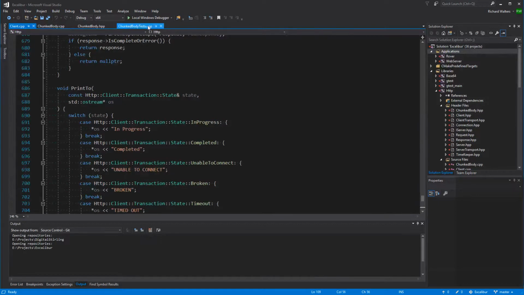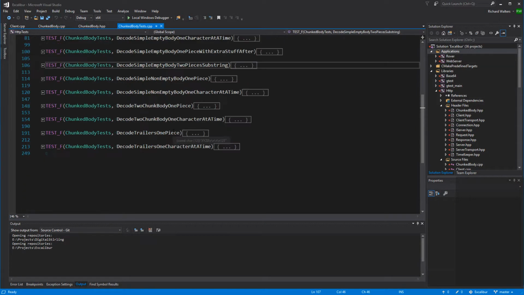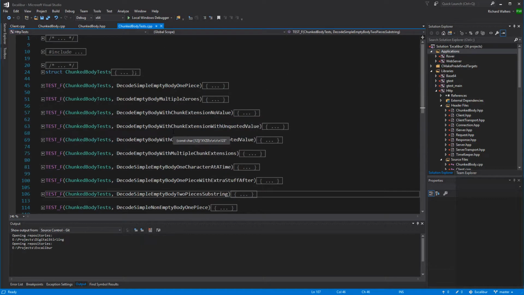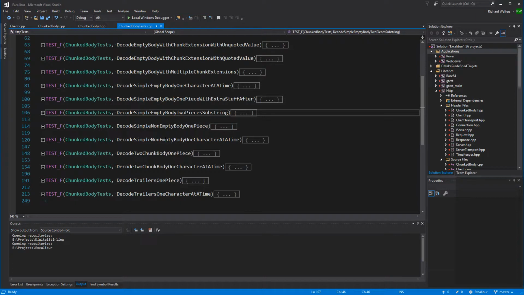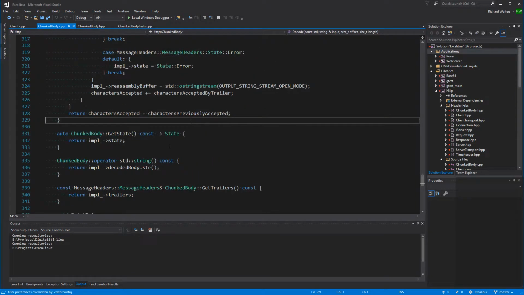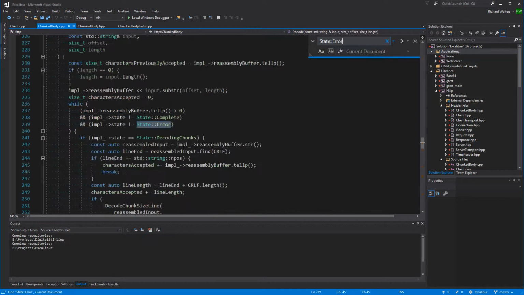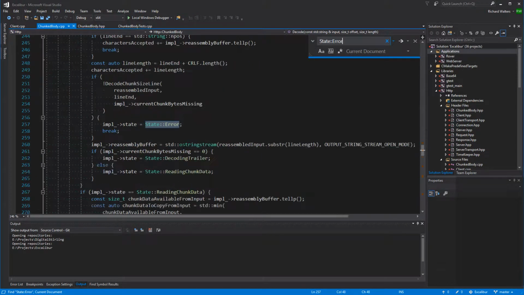So we have tests already set up, but they're all positive use cases. Here they are. They're all decoding valid bodies. A lot of them empty, a few simple, and a few that are not simple, and a few with trailers. So I think what I want to do is look at all the places right now where we have this state error and try to make a test case for each one. Basically wherever it's set.